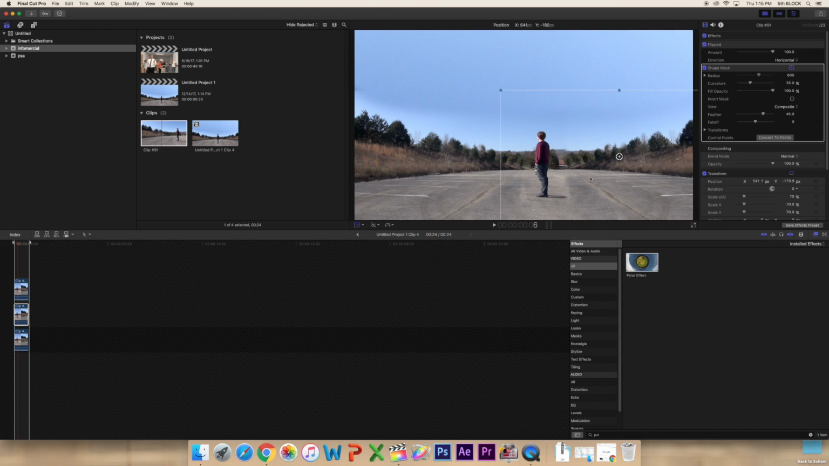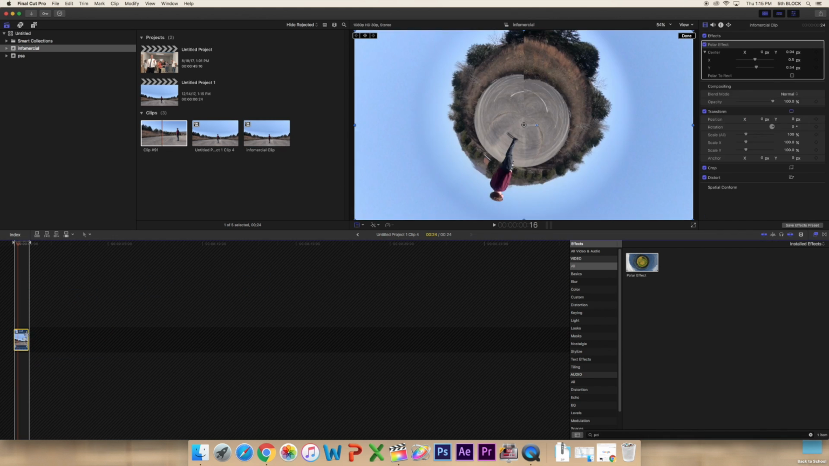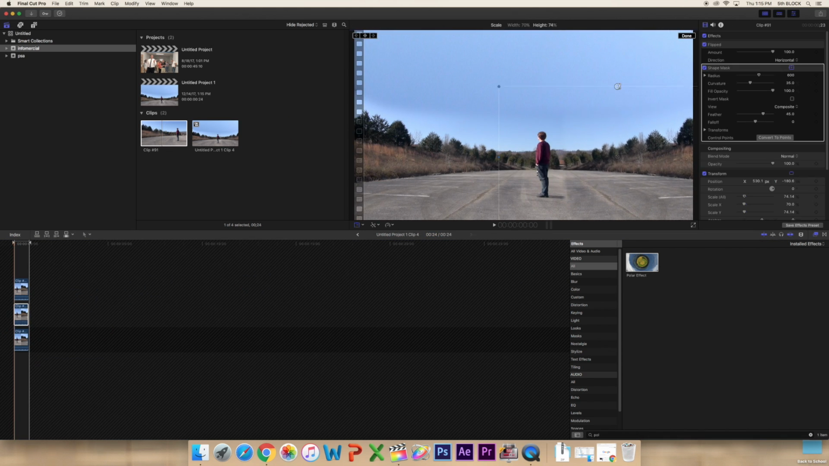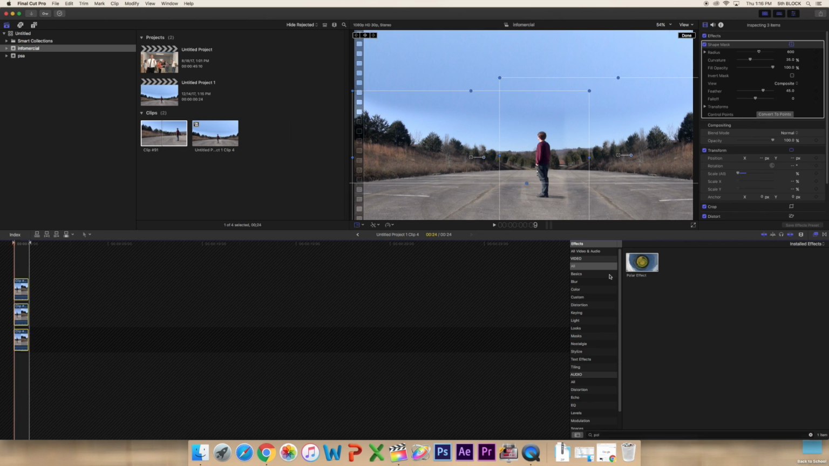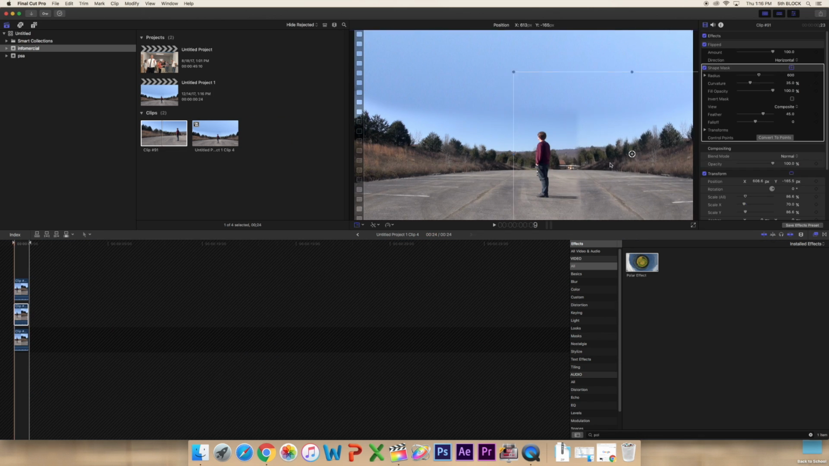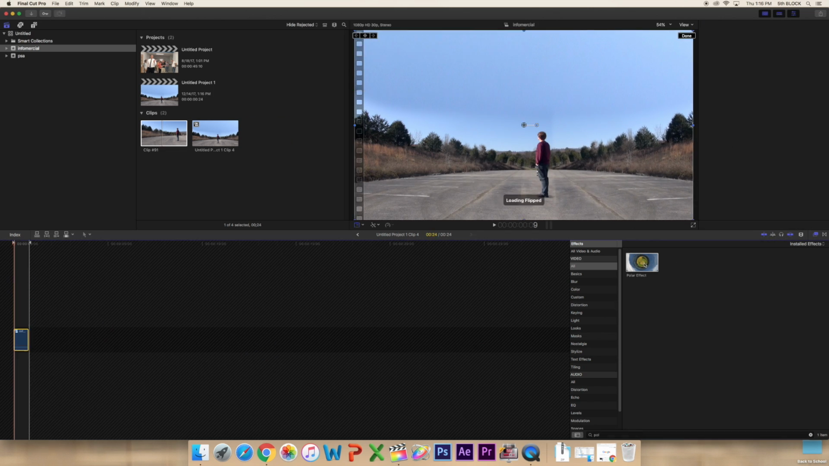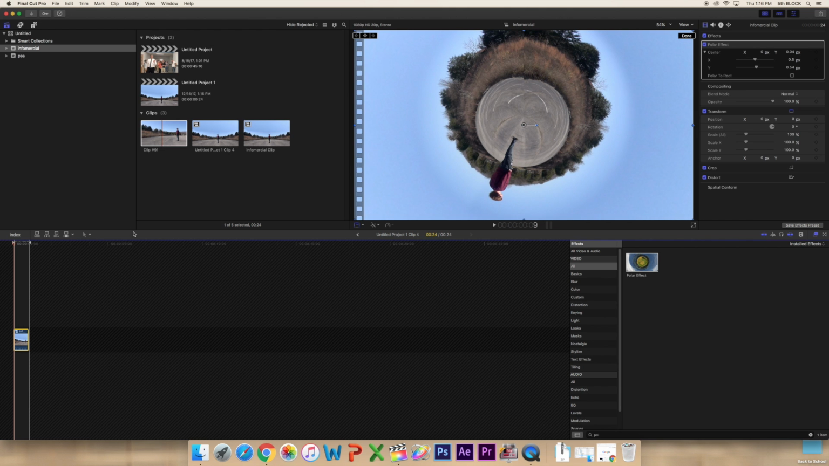go into your compound clip and adjust the placements of your video. Then you have your tiny planet effect.